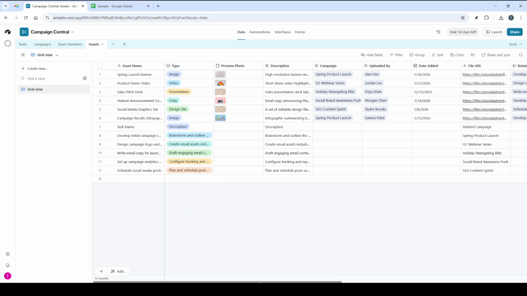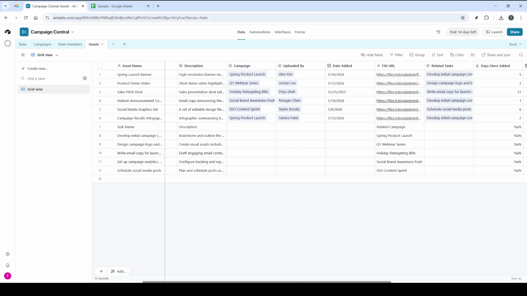That's it. Your Google Sheets data is now in your existing Airtable table. Congratulations!